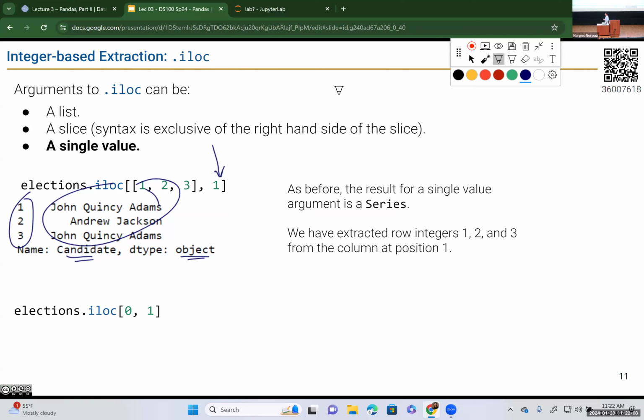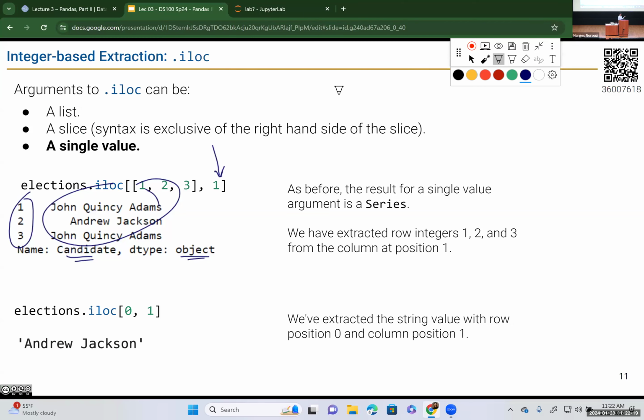Obviously, I can go ahead and provide a single value for the row and for the column that isolates my vision into only one cell, one row for one attribute. And then the return type is going to be whatever the type of that underlying data point is. In this case, it's going to be an object or a string that we're seeing at integer position 0, the first row, and for the second column because it's at integer position 1, and it's the name of a candidate, Andrew Jackson, that we're getting as a result.